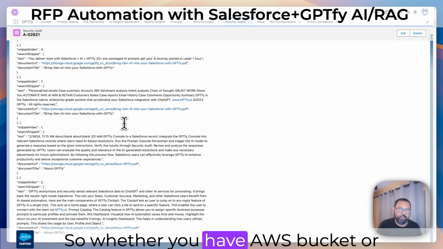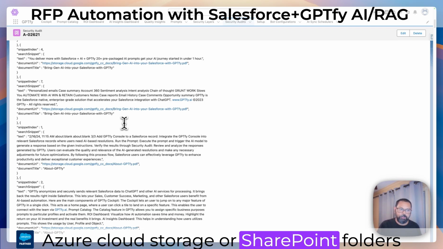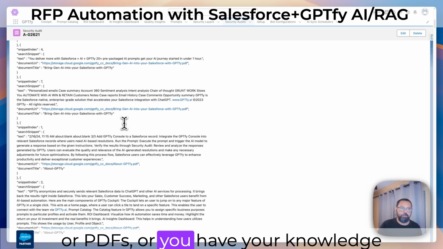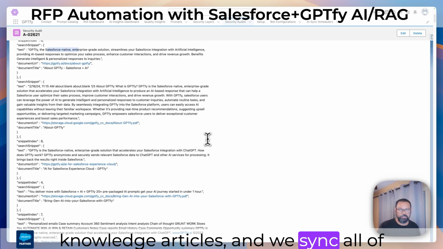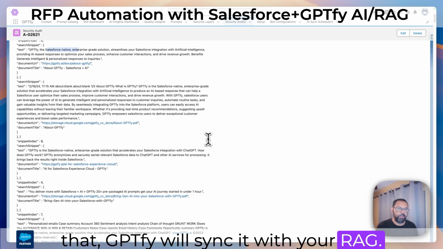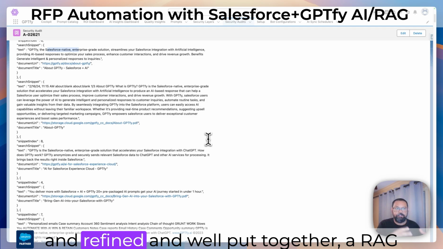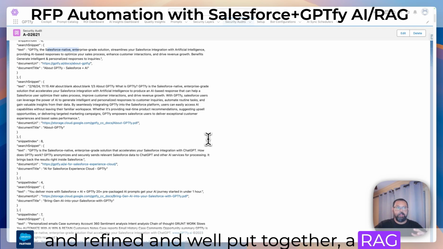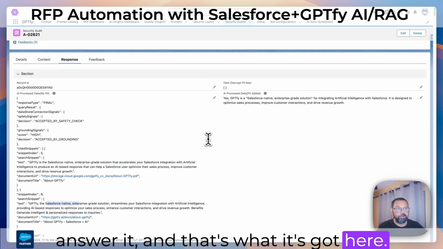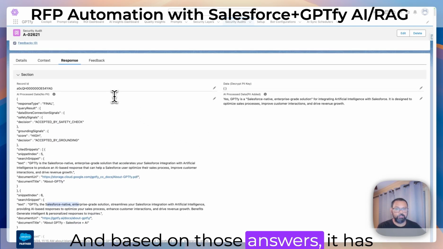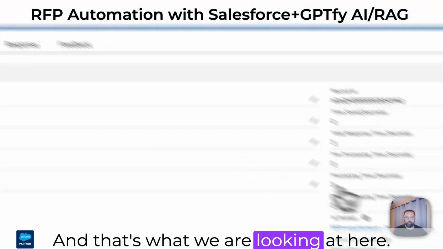Whether you have an AWS bucket or Azure cloud storage or SharePoint folders, or you have your knowledge bases, you may have Salesforce Knowledge articles, GPTfy will sync all of that with your RAG. The point is, if you have this data curated, refined and well put together, a RAG model can basically look at the question and answer it. That's what it's got here, and based on those answers, it has generated this formatted response.